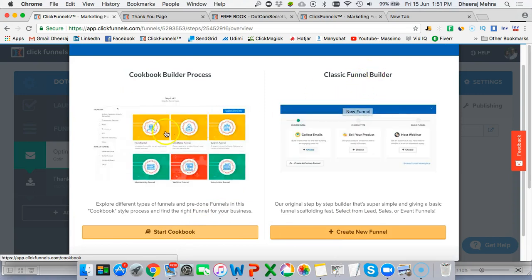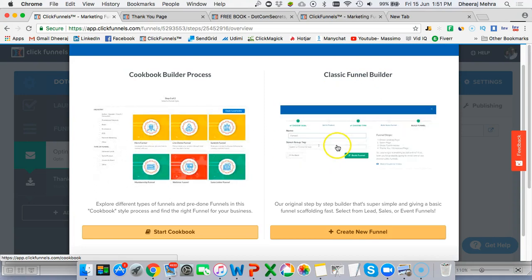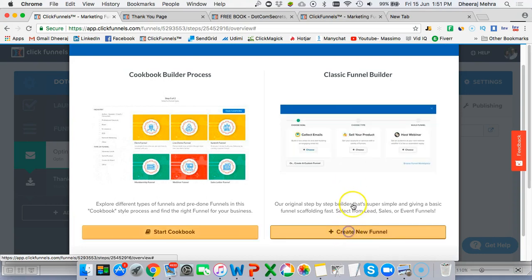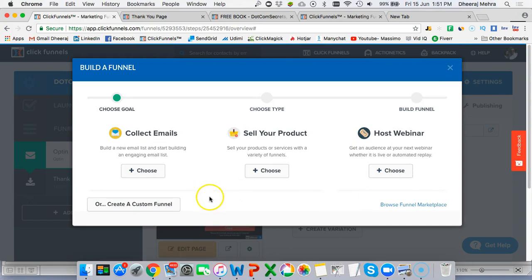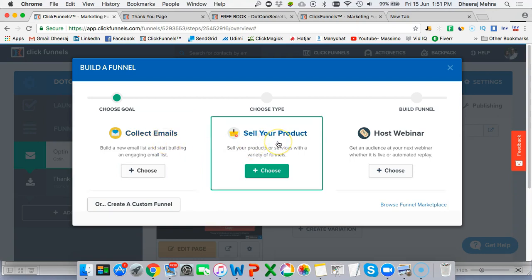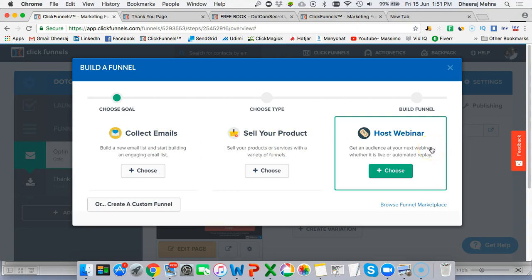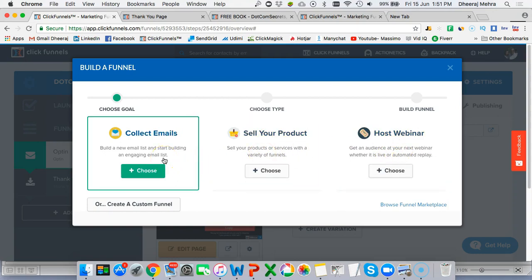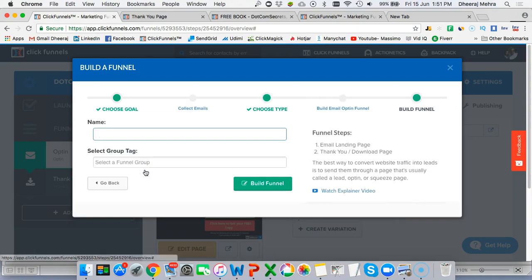Of course, this is the simpler way, and this is when you want to do it quickly, faster, if you know how to do it. So let's start with this. Let's create a new funnel. So it asks me 3 things. One is, what is your objective? Is it to collect emails, or you want to sell a product, or you want to host a webinar? Remember the type of funnels which we had seen earlier? So this is for when you're selling a product, this is for hosting a webinar, this is for collecting emails. So for our opt-in page, what we will be doing is collecting emails. Okay, so let's choose this.